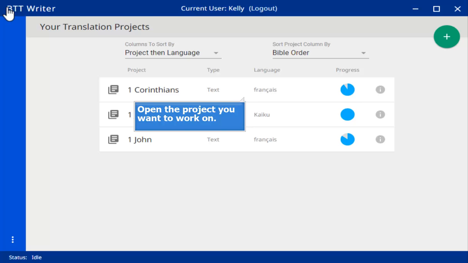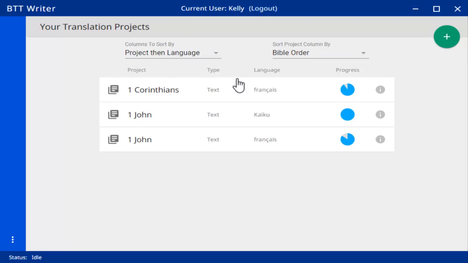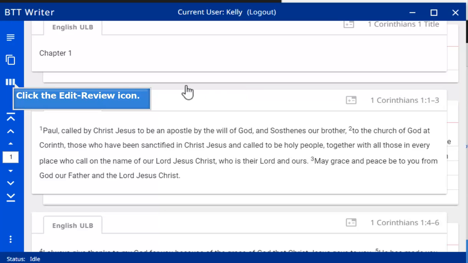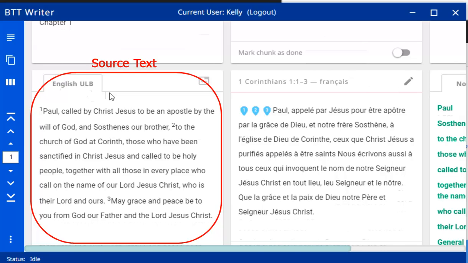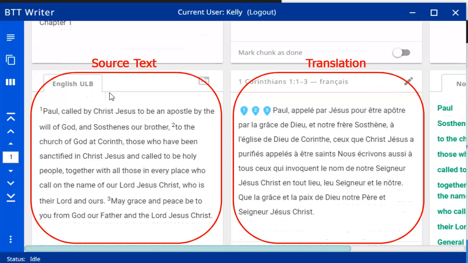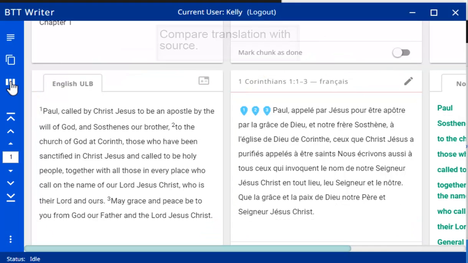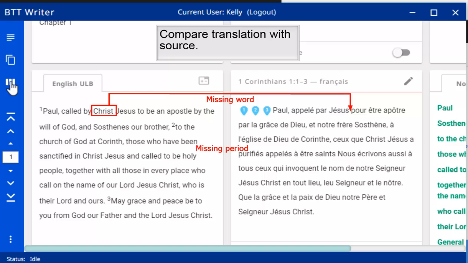Begin by opening your project. Click the Edit Review icon. In the Edit Review view, you can see the source text and the translation side by side for easy comparison. You should check for any missing or added information, punctuation errors, mistyped words, and grammatical errors, as well as wording that may be awkward or unnatural in the target language.